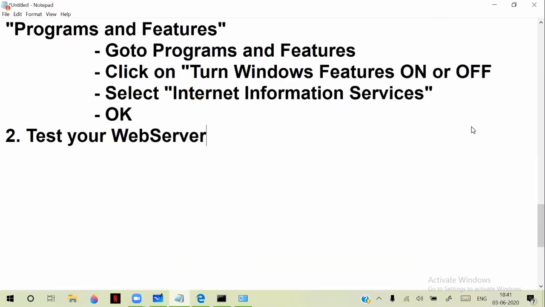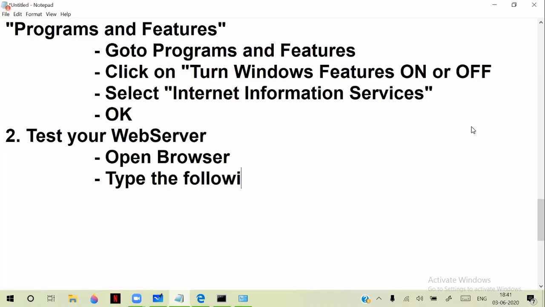How can you test whether your web server is working properly or not? You can open a browser and type the following URL. What do you have to type?